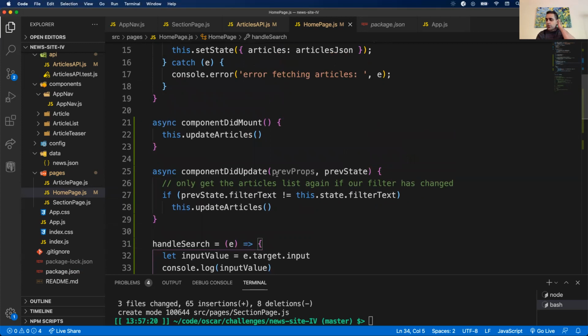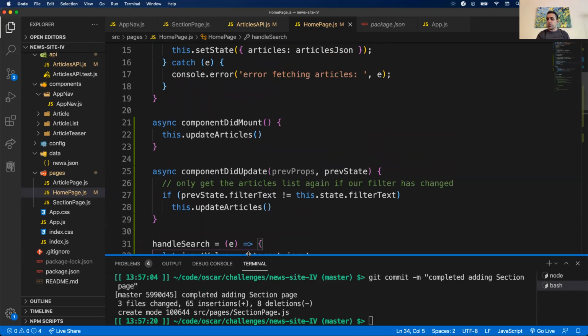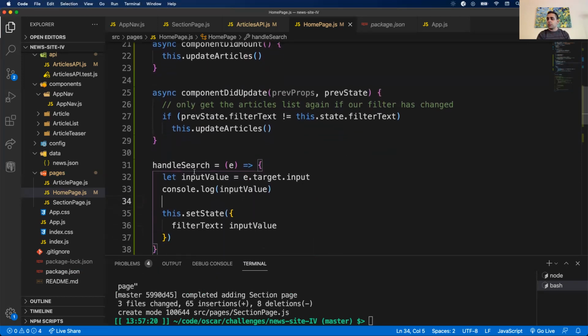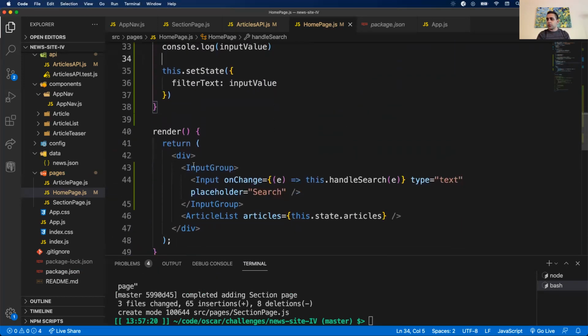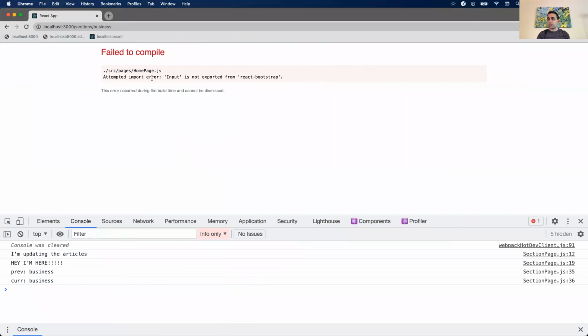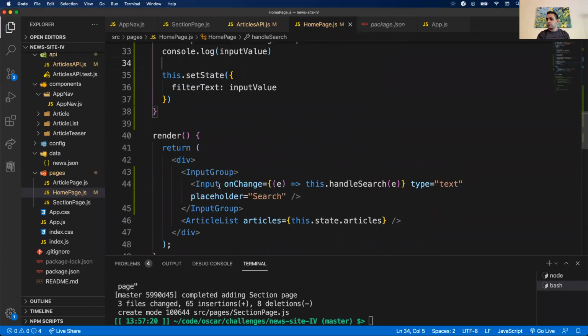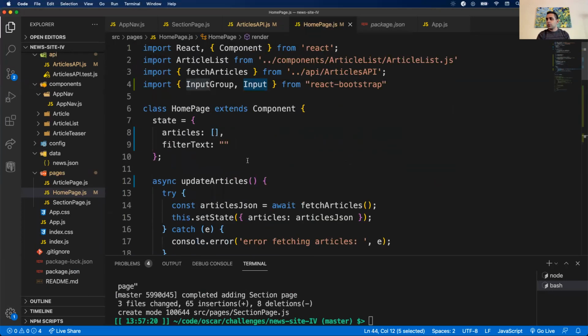So let's see if we coded this up correctly. If not, we might need to make sure we check our API because I modified that, and make sure everything else is in order. All right, so I'm going to go back to my page. Failed to compile. Input is not exported from React Bootstrap. All right, not sure where that's coming from.